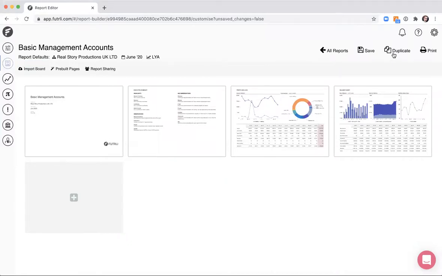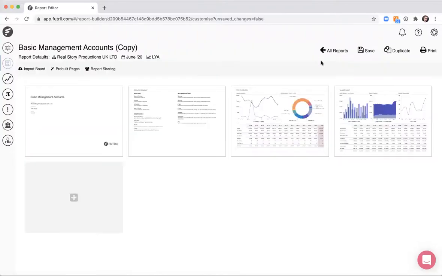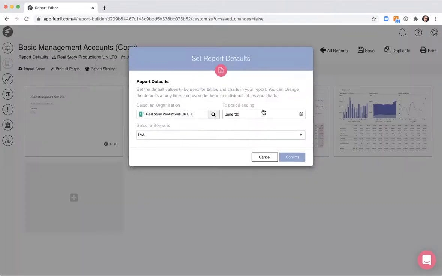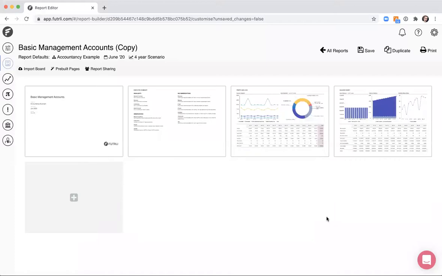So what we could do is just click duplicate. That's going to create a direct copy of that report. At this stage, it's quite good to show you how we can then use that copy for a different client, by clicking on Real Story Productions. Say, for example, we want to use it for a different client. We can click on Accounting Example, click Confirm. The whole report is now refreshed and looking at the new client. So, again, talking about using templates, really good way.